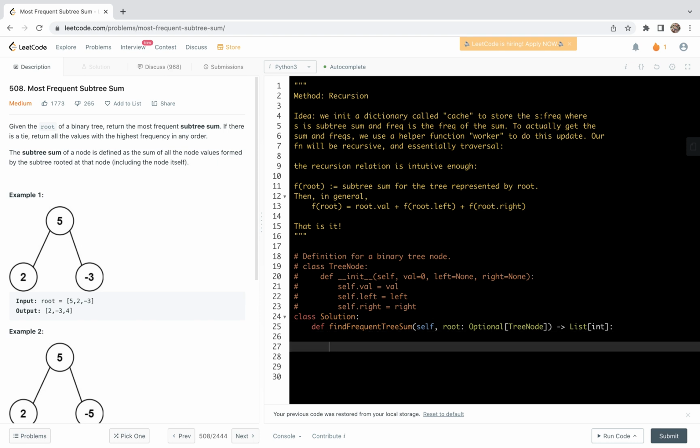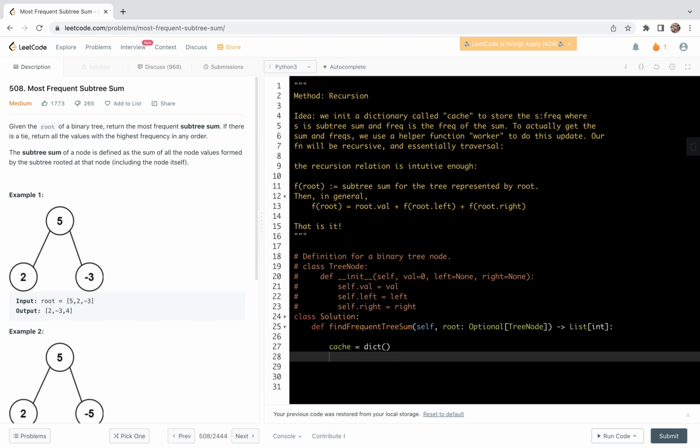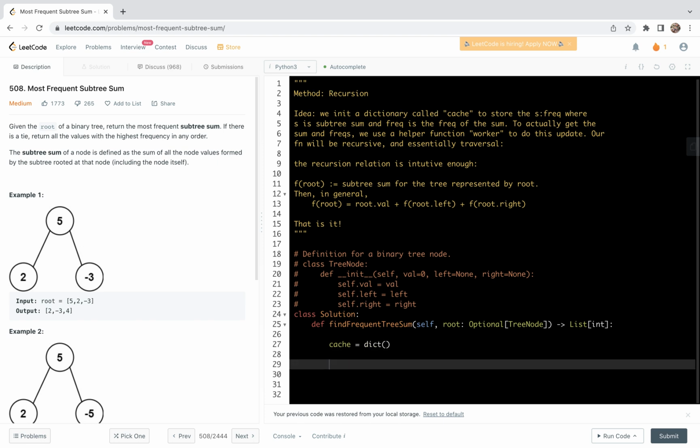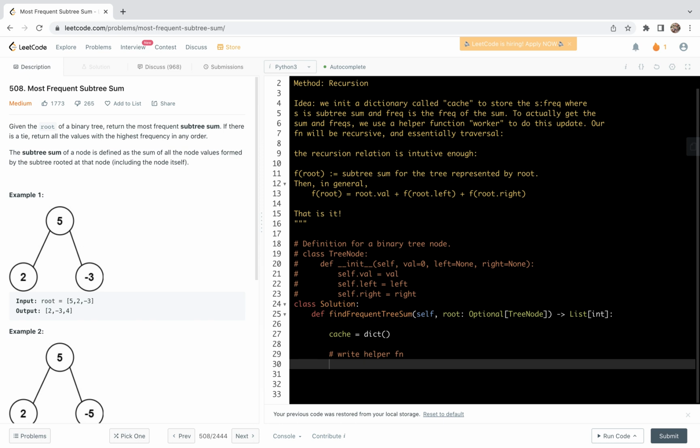So first, as we mentioned, we're going to initialize a cache. So this is a dictionary. And then we're going to write a helper function. So that's called the helper function. So this function, I'm going to call it worker as I specified above.